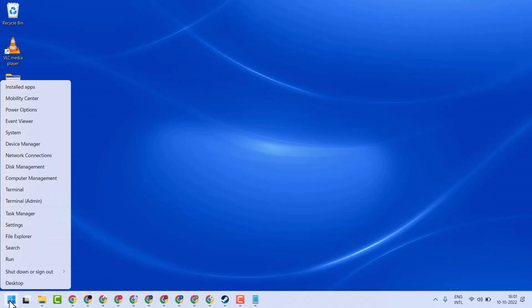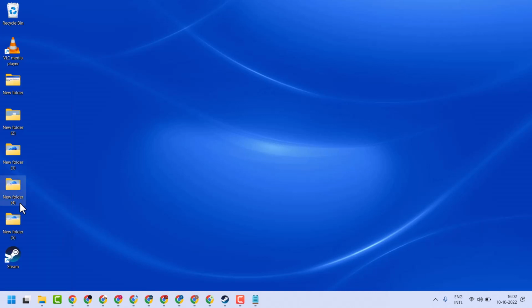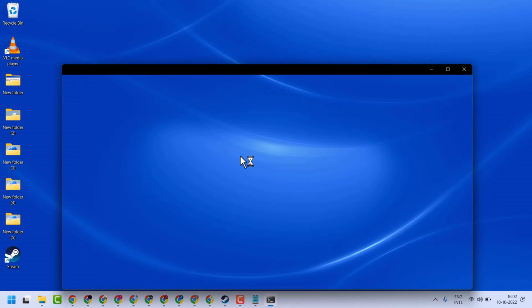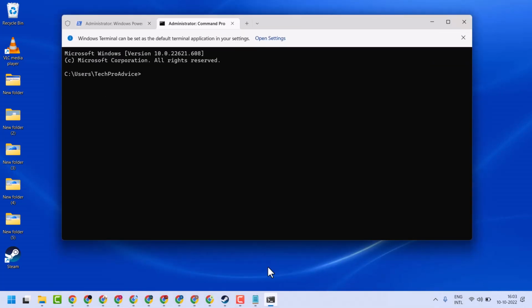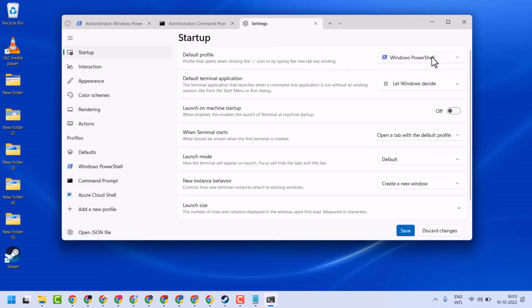Right click on Windows icon, here click on terminal. You will be asked for permission, so click on yes, or click on open settings. Now here, for default profile, select command prompt.